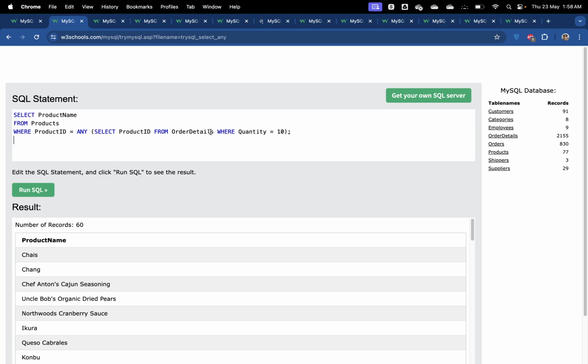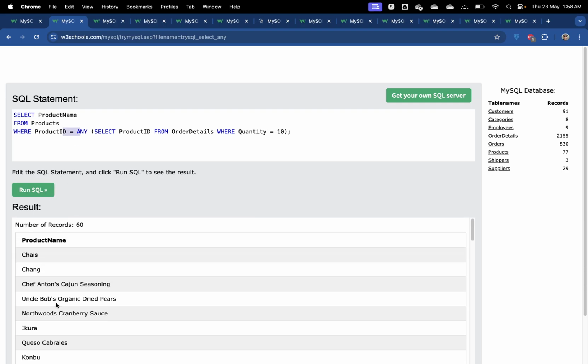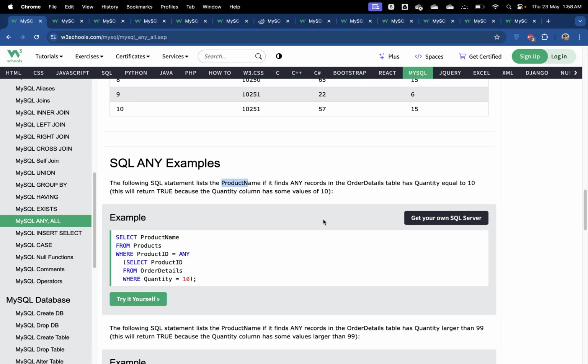So go inside the order details table, another table, and find the product ID where quantity is equal to 10. All those records that have quantity 10, return those IDs for me, and then we do that comparison, equal to, here. If you run the query, this is the result that we get. So all these product names have a quantity of 10 in our database. Okay, so if I come back here, this is what it means.